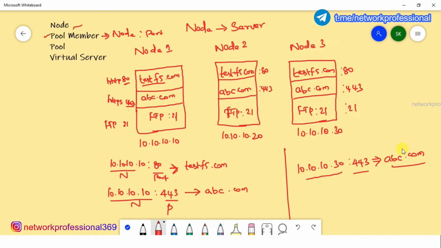So it refers to this. This is called a pool member. Each of these nodes, each of the servers, has three different pool members. This is a different pool member, this is a different pool member, this is a different pool member. Okay, so I hope a pool member is clear now.